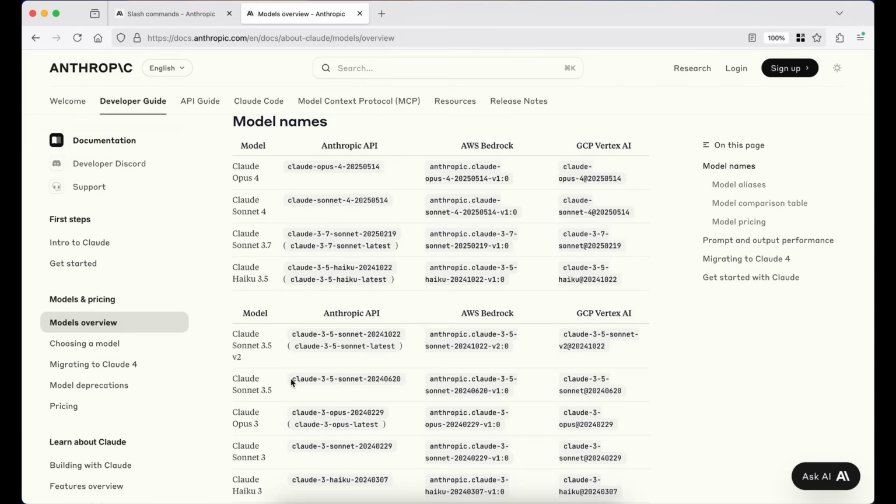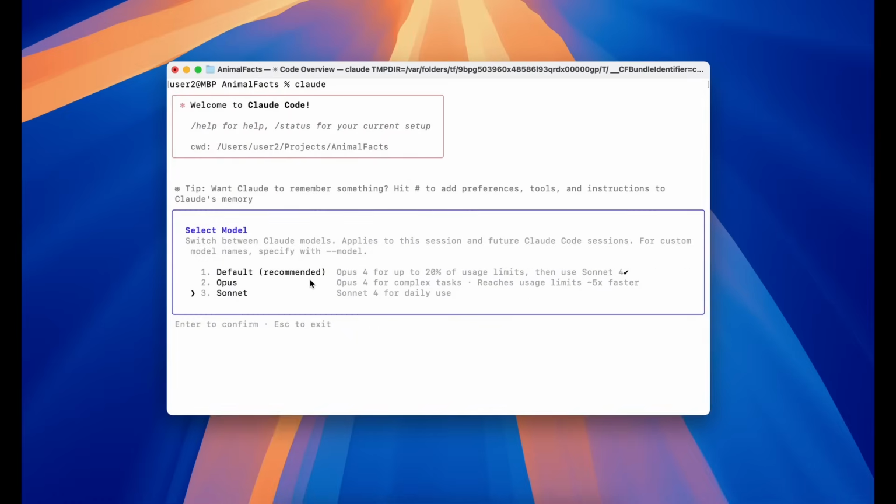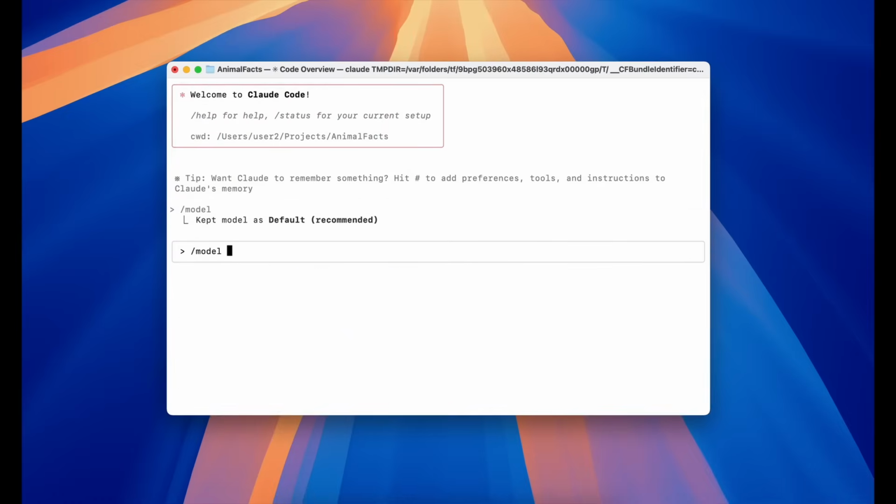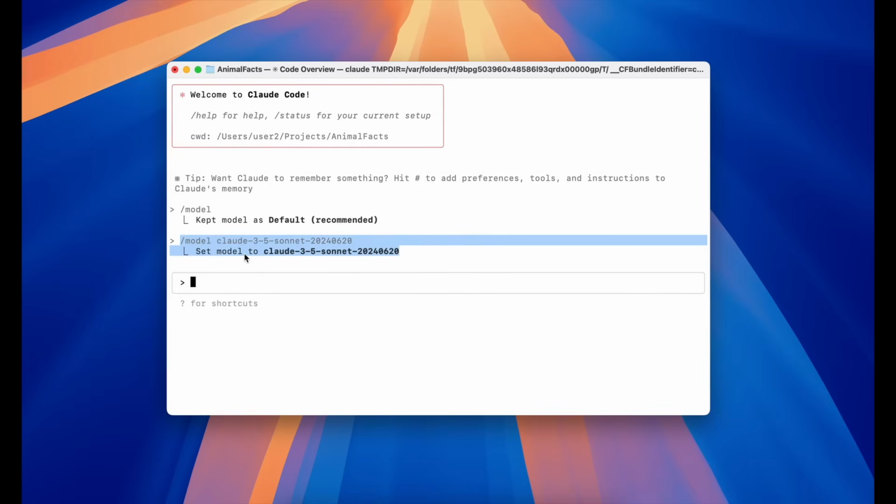What you're going to do is just copy this name here. Now, it's important if you're using Claude Code to copy the name from this column here. So copy from this first column. Copy this name, go back to here, exit out, and just write /model, and then just paste in that name. And now if you hit enter, this is going to set Claude Code to using that specific model.